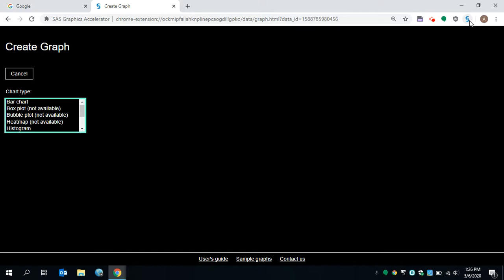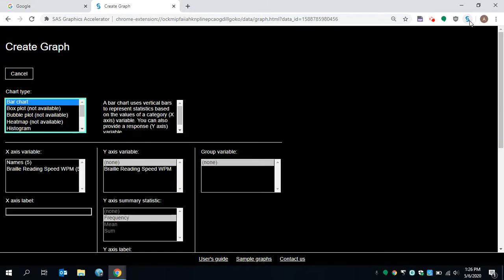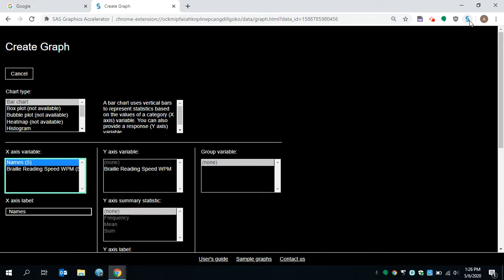Press Tab again until you hear Chart Type. I'll press the down arrow until you get to the chart type you want. I'm going to choose a bar chart, so I press down arrow once. I'm going to tab through again. It says X-axis variable. X-axis is the one on the bottom. I'm going to choose names.